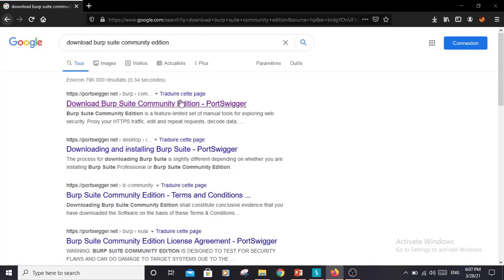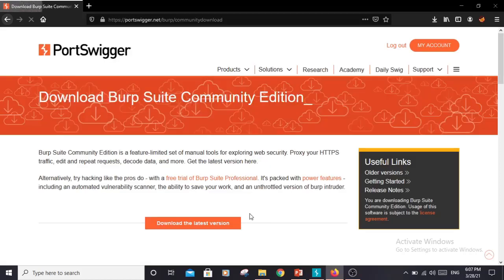The Community Edition is free to use and comes with a lot of the essential tools, and as a beginner, just first learning about Burp, it's all you need. But if you are doing some really professional job, you're scanning websites, you're scanning for vulnerabilities, then you might want to download the Professional Edition. So you just navigate to the first URL, and then you can download the latest version of Burp Suite Community Edition.